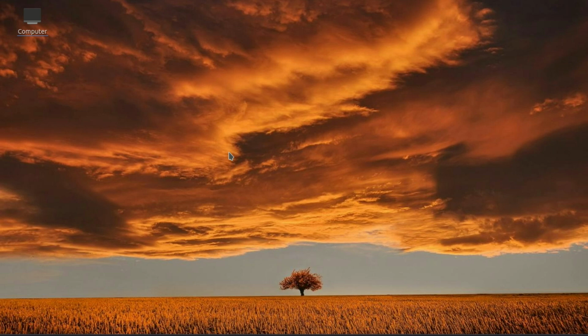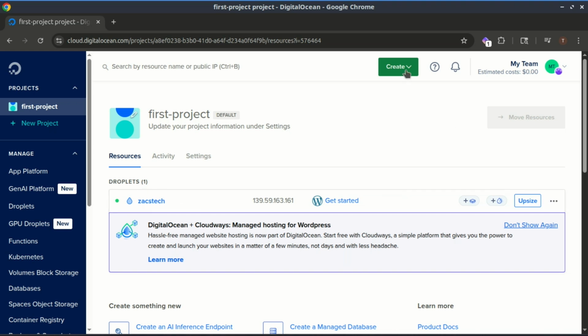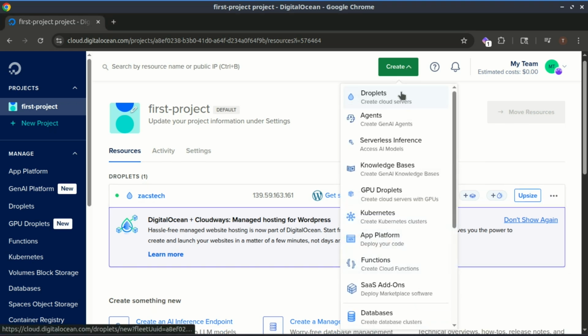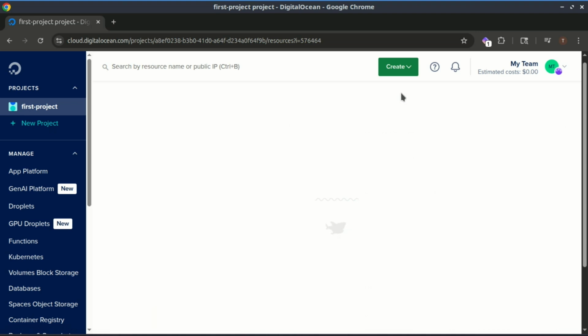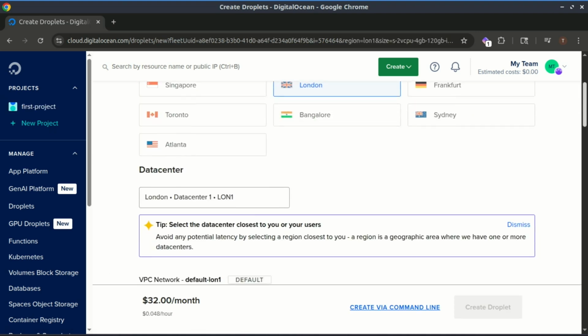Today we're going to set up a WordPress multi-site network using OpenLiteSpeed on Ubuntu 24.04. This is perfect if you want to manage multiple WordPress sites from a single installation. By the end of this tutorial, you'll have a blazing fast WordPress multi-site up and running. Let's dive in.